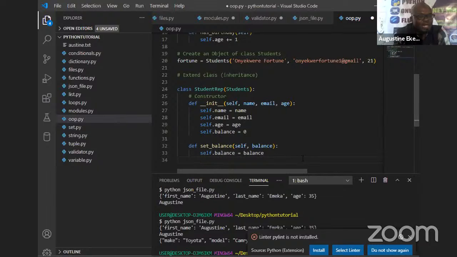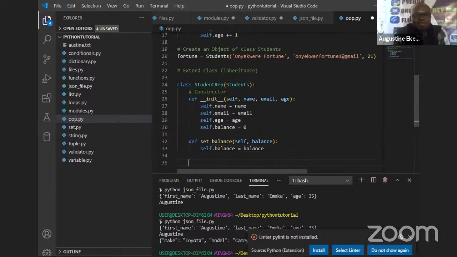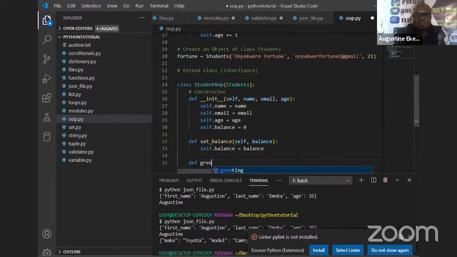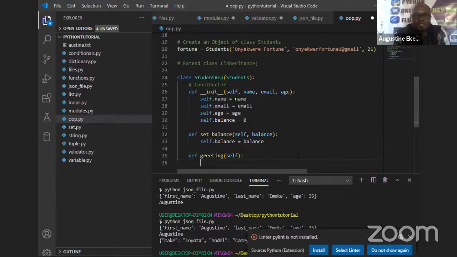So that is balance. So I can also override the greeting function that I have in the parent class. So how do I do that? I simply create another function and give it the same name, greeting. So if you create a new function in the new class and you name it the same thing, it's going to override the function that you had initially. So this is going to take an argument of self as well.